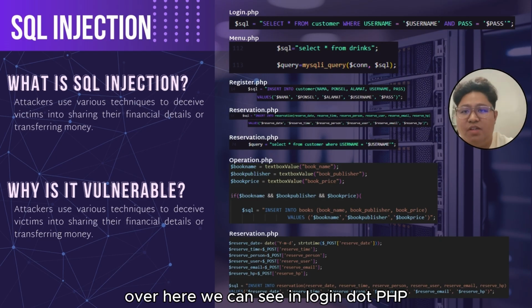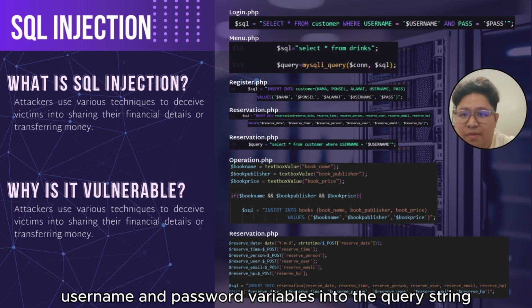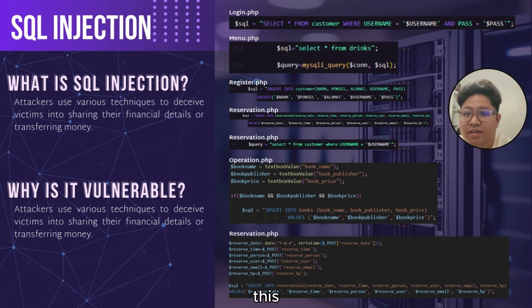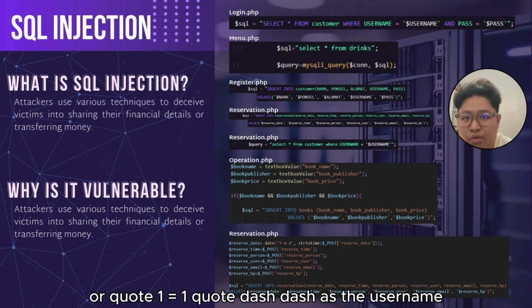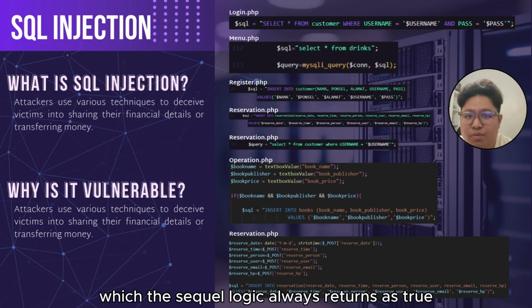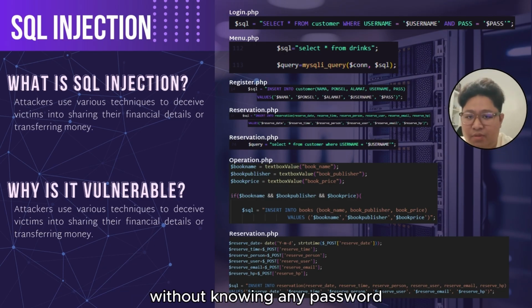Over here, we can see in login.php, the SQL directly inserts username and password variables into the query string. An attacker could enter things such as admin' or '1'='1' -- as the username, which makes the SQL logic always return true, completely bypassing authentication without knowing any password.